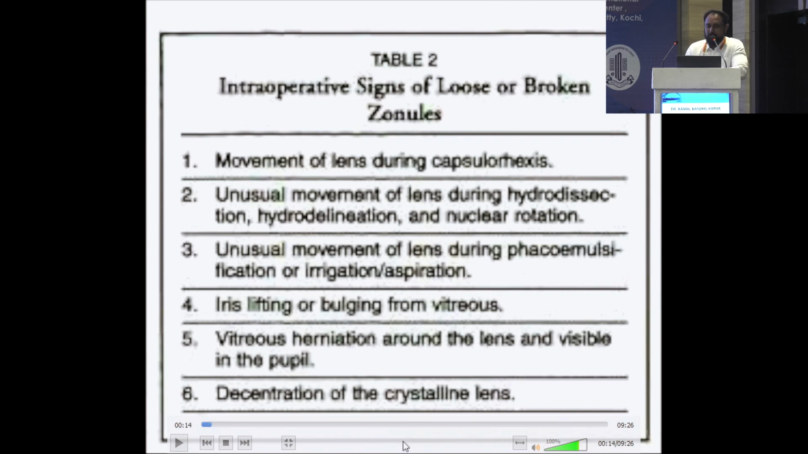You would all notice that during the rhexis, at some point where the zonules are weak, you have the wrinkling of the capsule. That is because there is no counter-traction in the area where you're doing the rhexis. So in those cases, it's better to do it with capsular rhexis forceps than a cystitome.